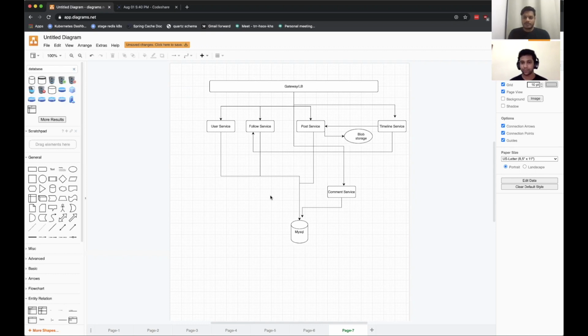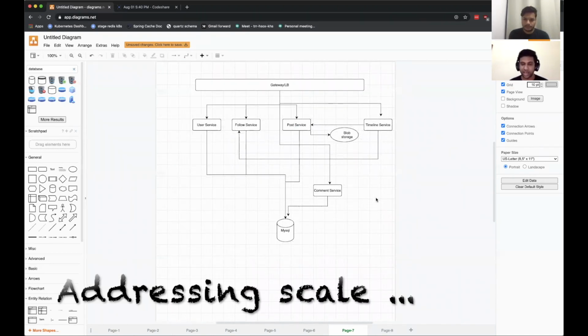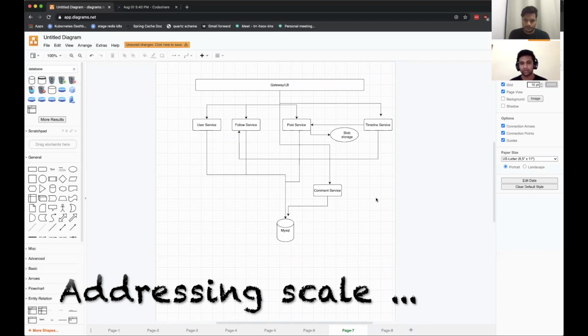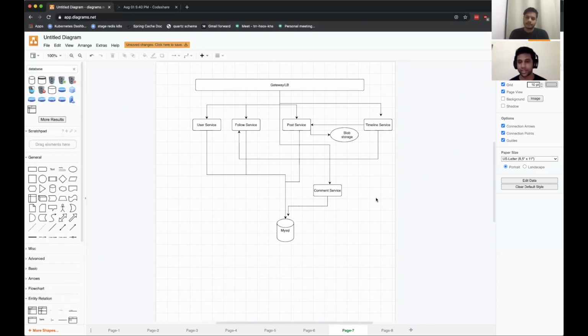Okay, Prashant, let's handle each of these problems one at a time. The first problem was that our read flows and write flows were not separate, right? One thing that I can think of is we create two separate layers for handling read and write separately.